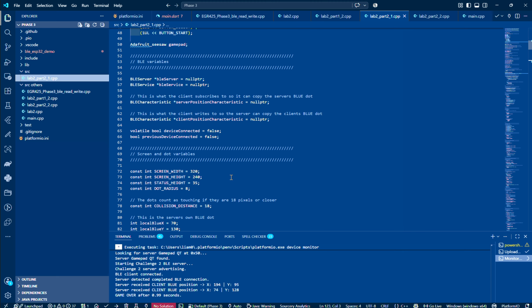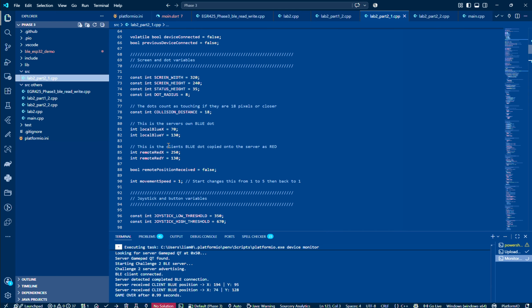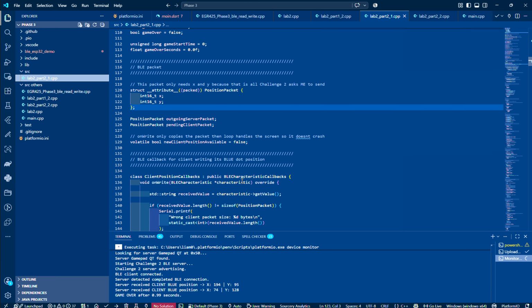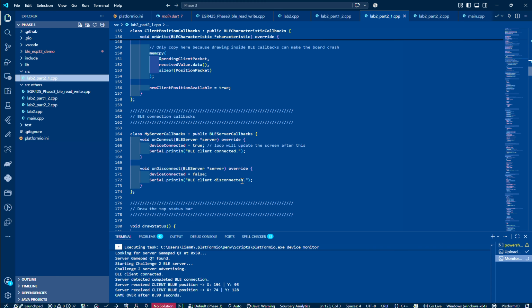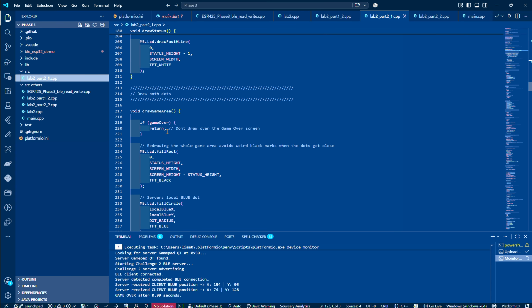variables. Then here are BLE variables, screen and dot variables, counts if they're touching, 8 pixels or close, that's why we use 18. Then this is the service with the blue dot, and then we want to change this from 1 to 5, then it goes back to 1, the speed always. Joystick variables. Again, a lot of this was just pretty much copy and paste, because we had it in the lecture, and in the following one, we're just changing it to a red dot. So let me get to the red dot part. Draw both dots. Here we go.